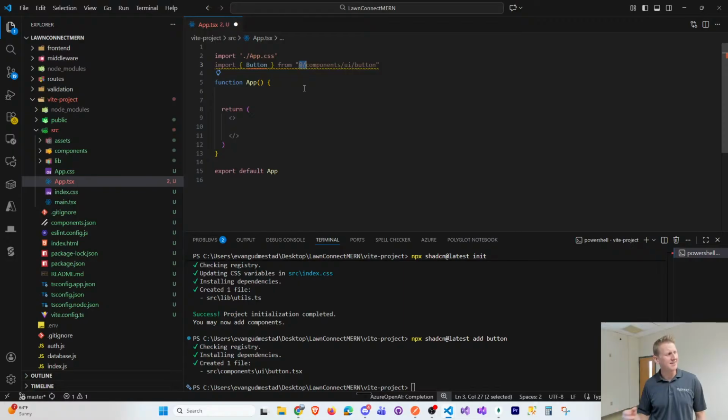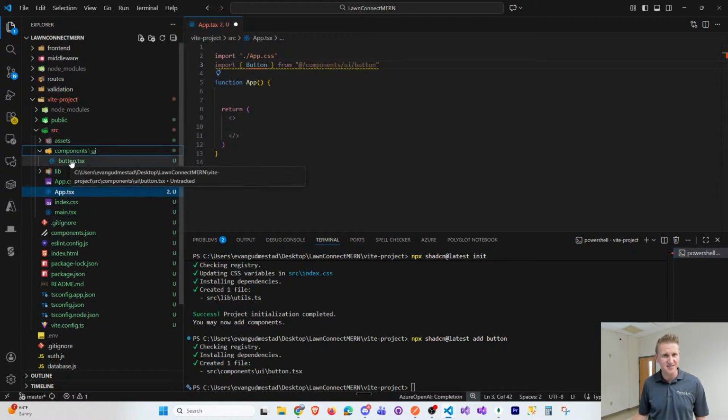It's not a relative file path. That @ symbol is an alias, and that will navigate you to the source directory. So this says source components UI button, which is right here, button.tsx. You don't need to provide the file extension.